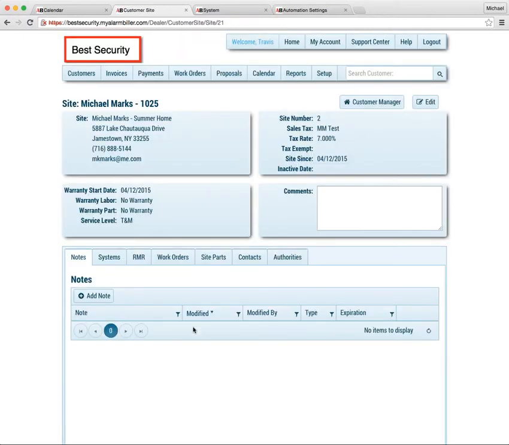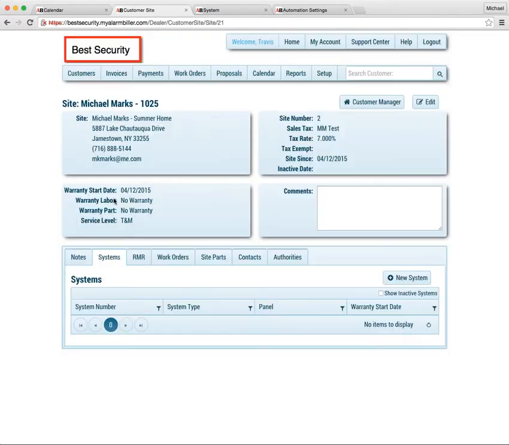You'll notice a few new tabs at the site level. The site has an RMR tab now. It also has a work order tab, and it also has site parts. So you don't have to create a system if you don't want to, and you can do things right at the site level. Functionality-wise, it works just like it did before, except you don't have that system layer in between. If there were systems at this level, I could click on Systems and see any of those. And of course, I can always create one if I wanted to.